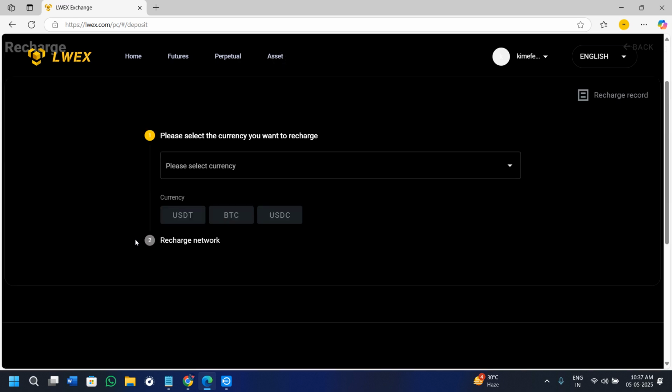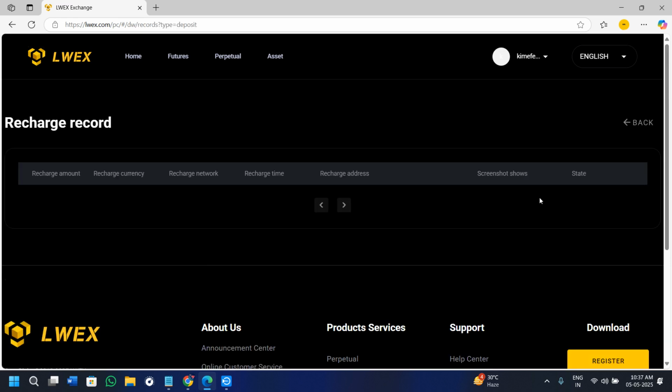go to the recharge section, you will be able to see your crypto wallet that you have used previously. You can even find that by clicking on this recharge record option, and it will come here in this section, and from here you can use the same crypto wallet in order to make the deposits again.